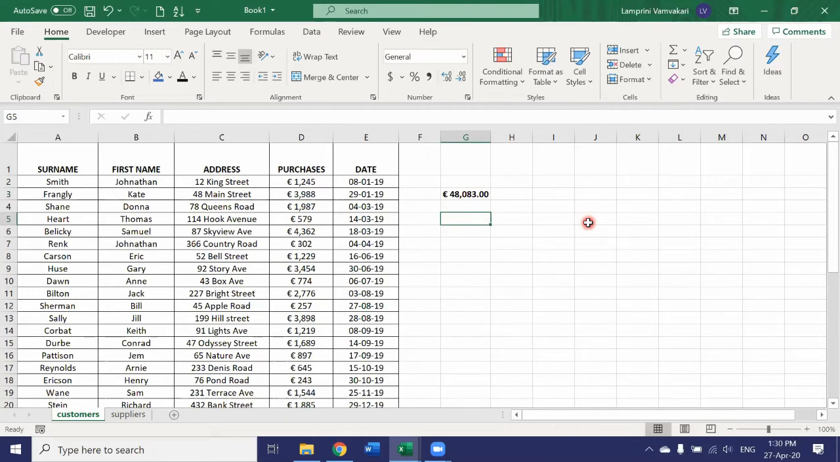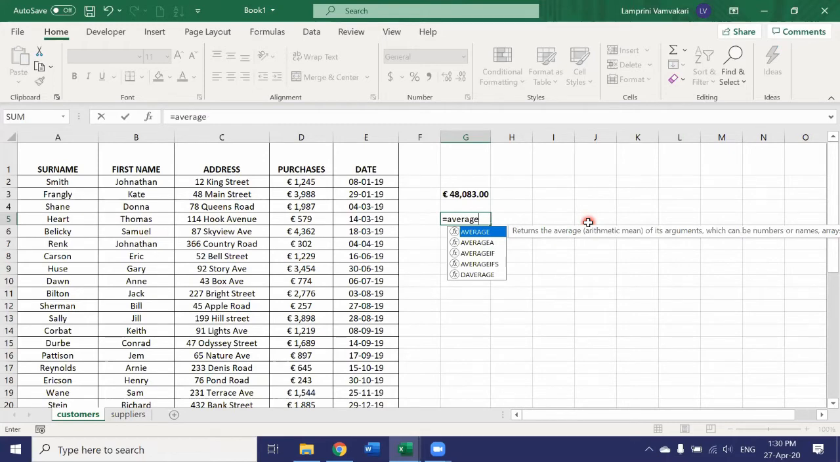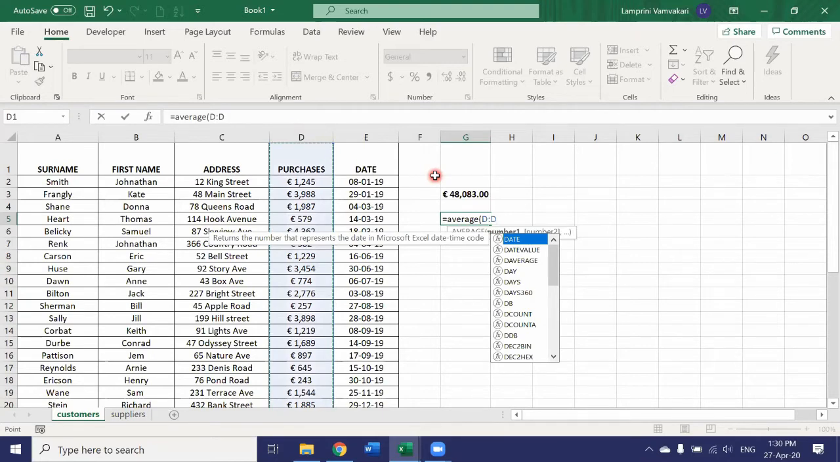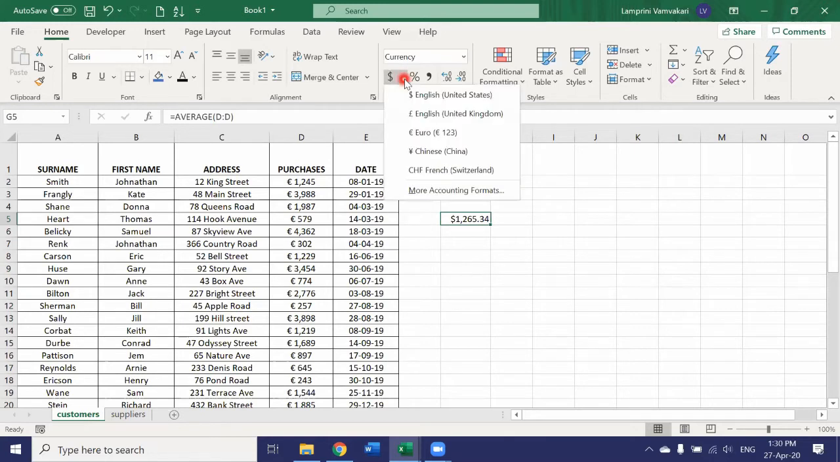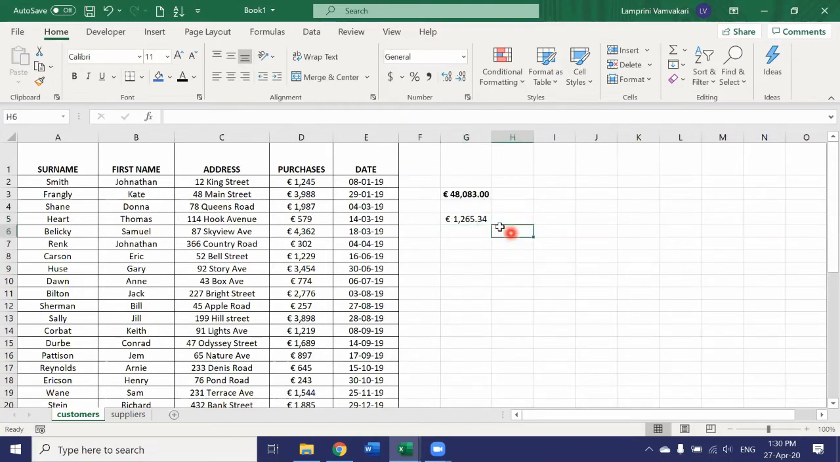Another formula would be average. Equals average, parenthesis, the average of what? Of column D, please. Now I should close the parenthesis here, but I don't really need to, so let's just hit enter. Again, it's a general number. I would like currency. And I would like euros. I can also select from here, euros. So my average purchases are 1,265.34.